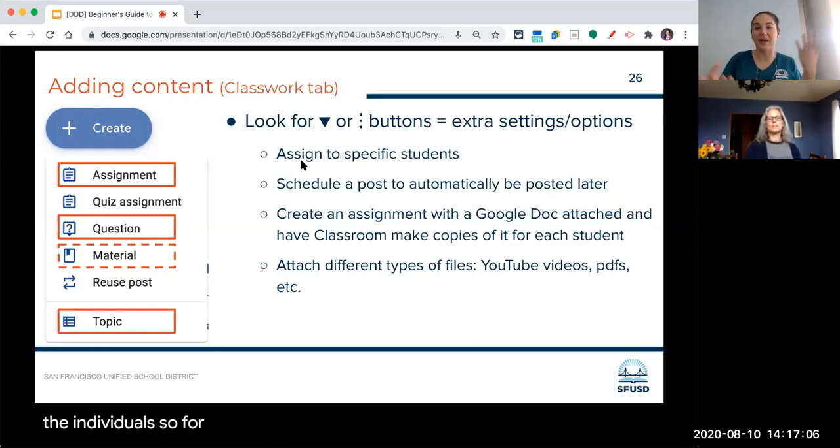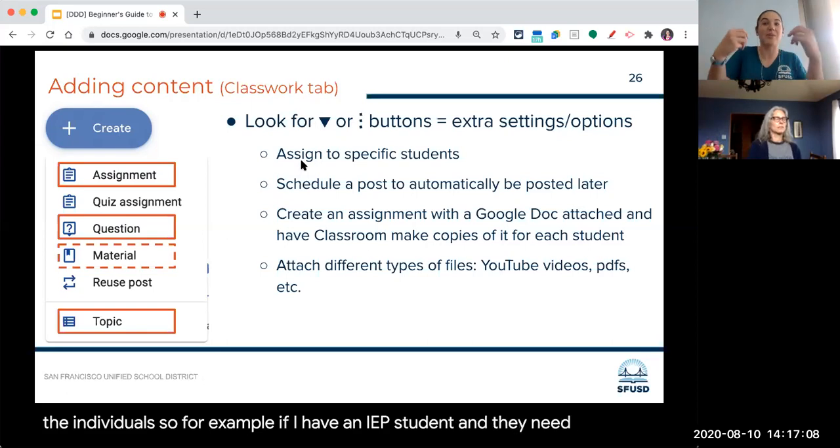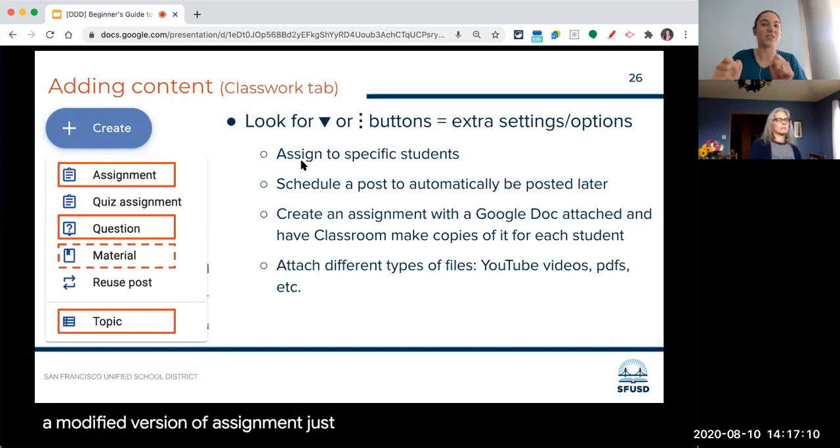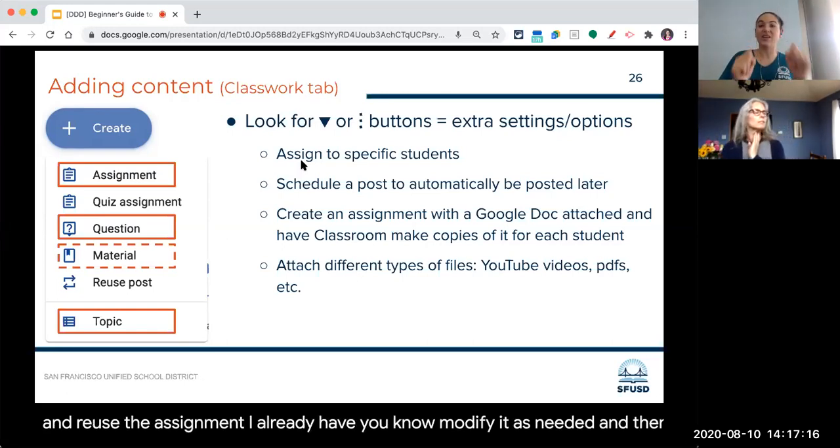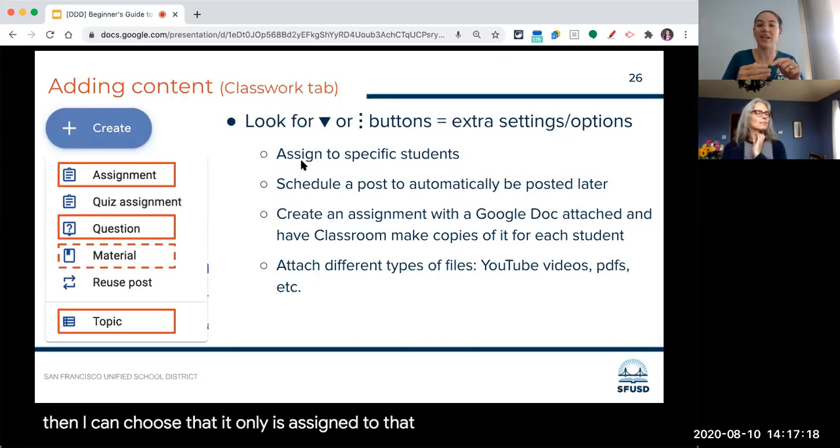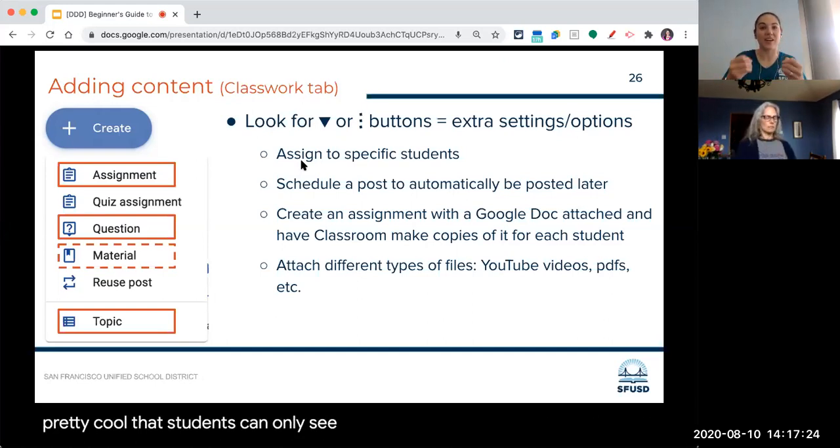So for example, if I have an IEP student and I need to create a modified version of an assignment just for that one student, I can reuse a post and reuse the assignment I already have, modify it as needed. And then I can choose that it only gets assigned to that one IEP student and none of the other students see it. So it's pretty cool that students can only see what they are assigned.